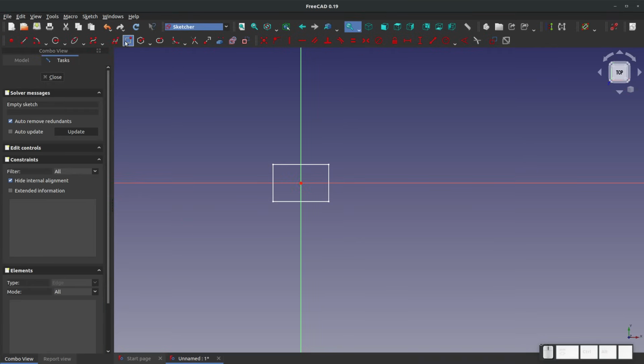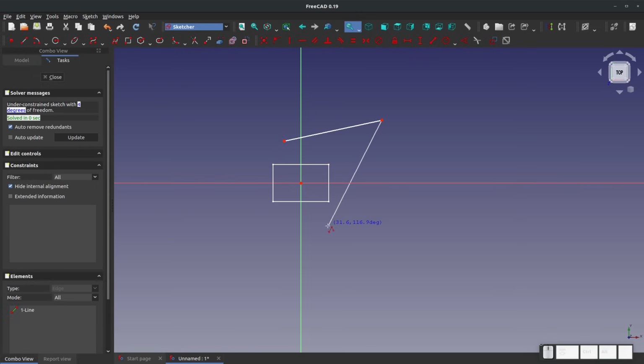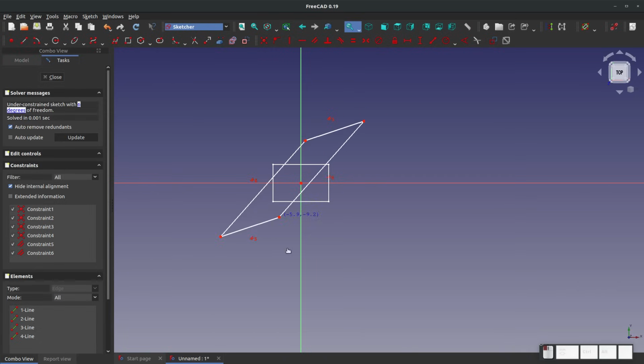I'll choose, say, another rectangle. You know what? Maybe I'll make 4 lines just to make this interesting. And I'm going to draw kind of a strange rhombus. And we'll choose to make these lines parallel. And maybe we'll make these lines parallel also, so that no matter what I do, those lines will stay parallel with each other.